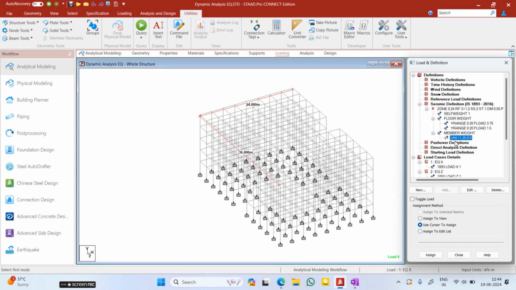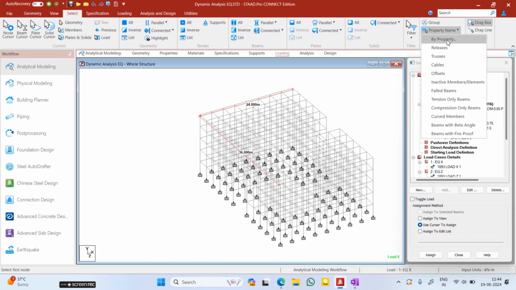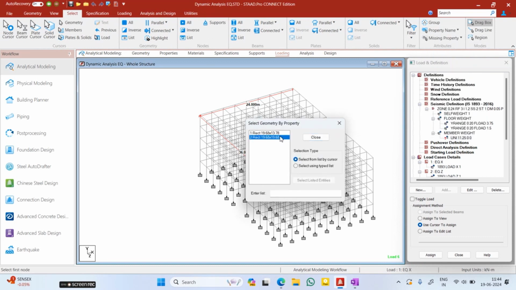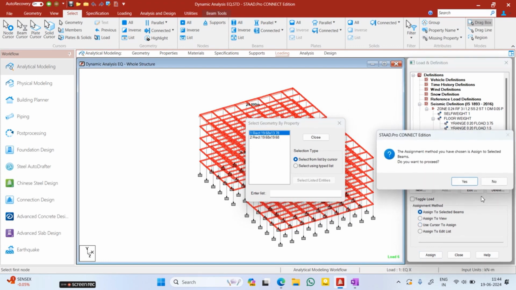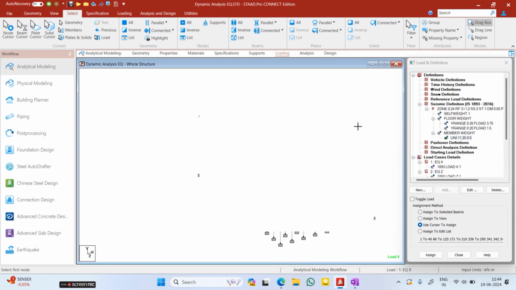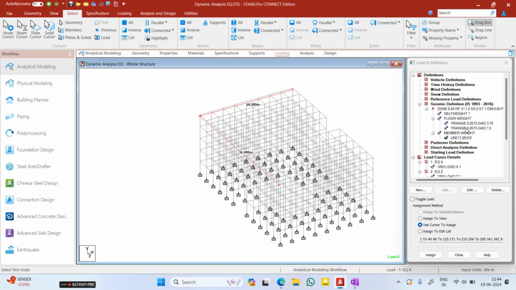Now, you just have to assign this. So assign to all the beams. Select, assign, and property by property. Select beams. Sorry, this one. Assign to selected. Assign, yes. So it is assigned. In this way you can assign.